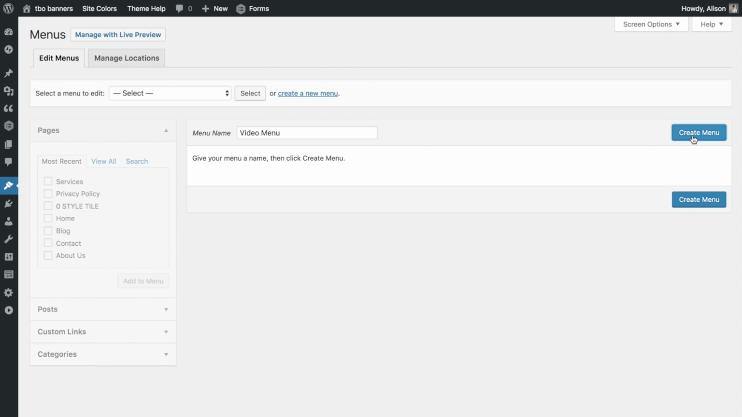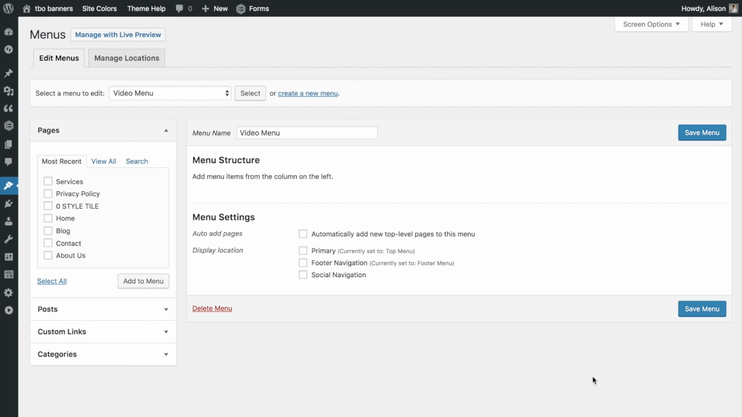The color of this button will depend on the colors that you're using for your dashboard, which you can set in your user preferences. So now that we have this menu created, you'll see at the selection for what menu to edit, it's listed, and you can hop between these, but we're going to stick with Video Menu. And then we're going to be able to add pages, posts, links, etc. But first I want to talk about menu settings.